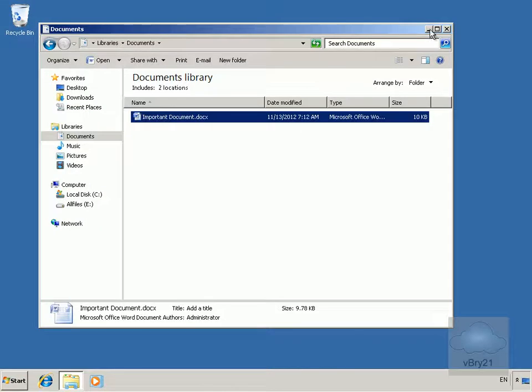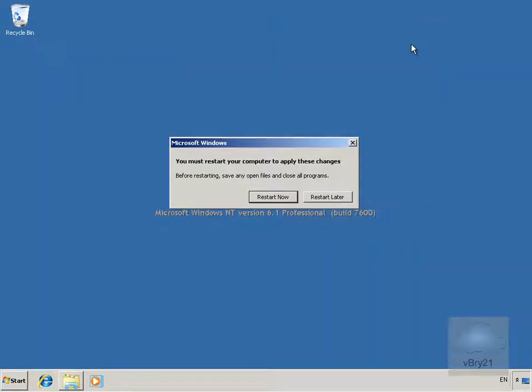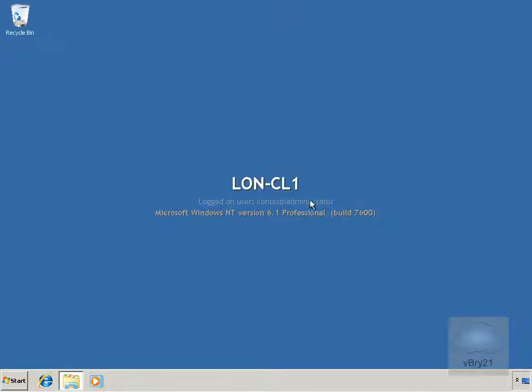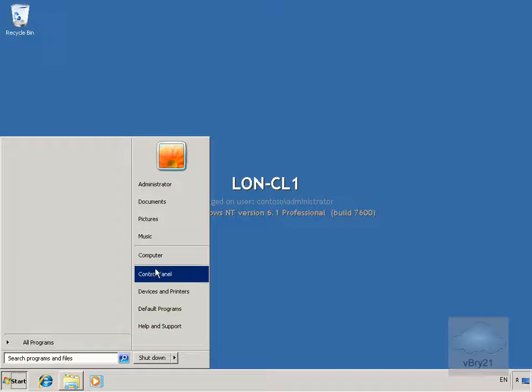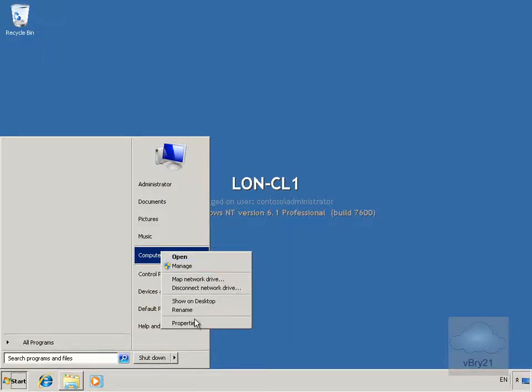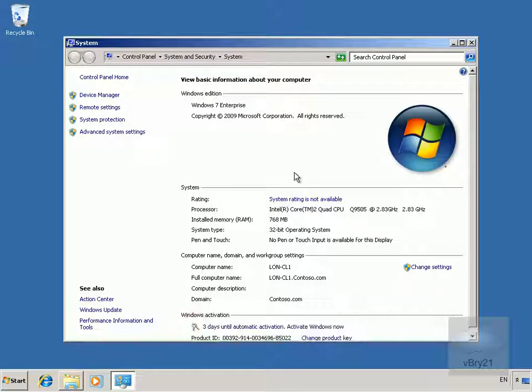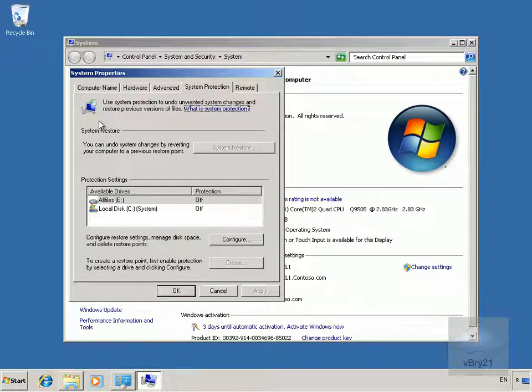So now we've done that, the next thing we're going to do is enable the system protection. We'll restart this later. All we're going to do here is right click on computer, have a look at the properties, and then within the properties, come down to system protection. In system protection, we're just going to have a look at the protection area. We're going to go for the C drive. We're just going to click configure.